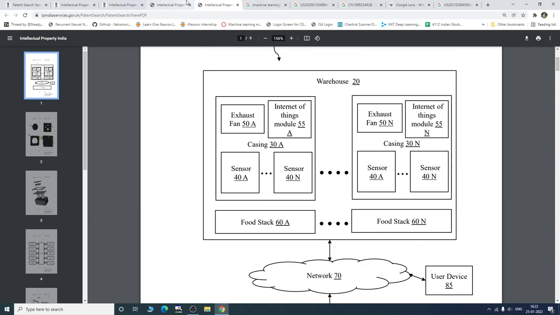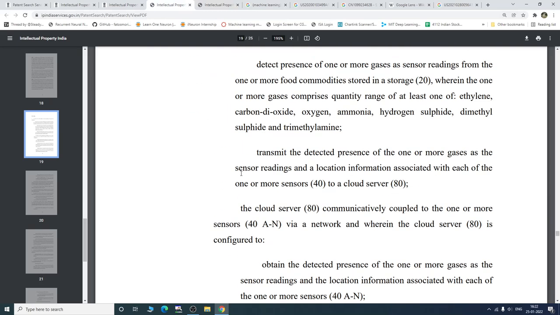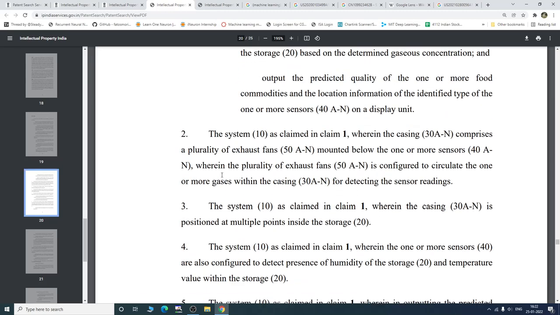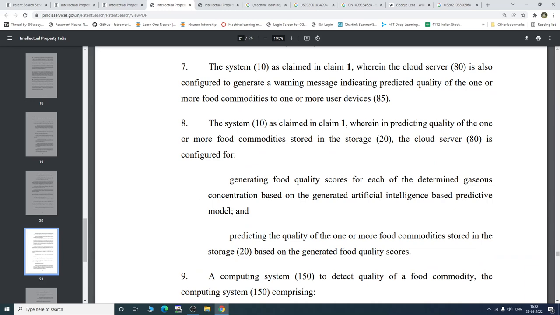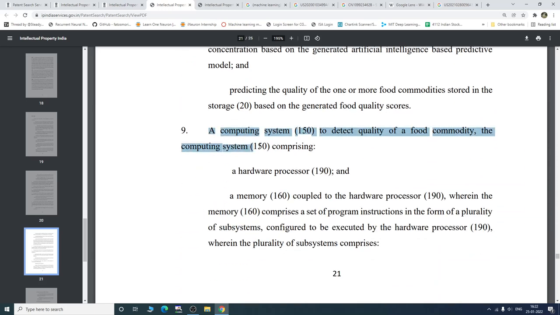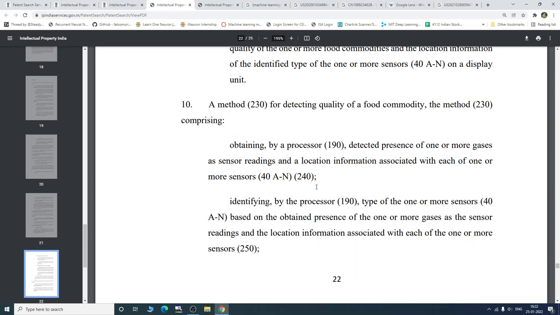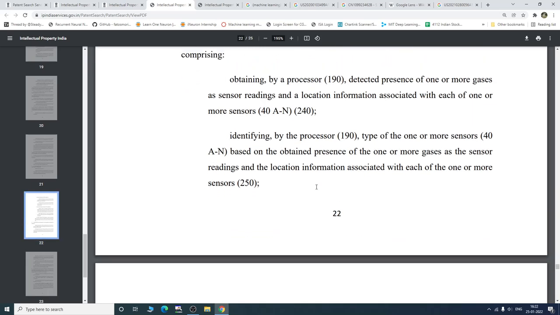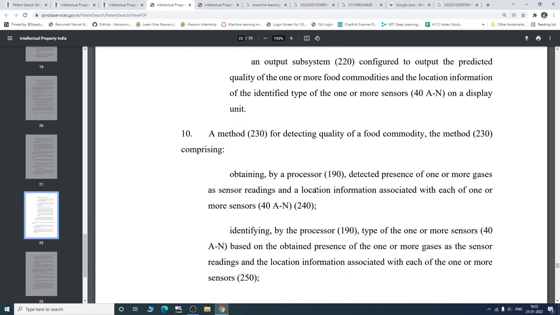So now I'll show you how to read claims. Okay, so see, the claims have a system. Okay, this is a system claim. See, these are all system claims. And then you have another computing system. This computing system is a set of computer program instructions. This computer program would be a machine learning or an artificial neural network or some other thing that can make predictions.